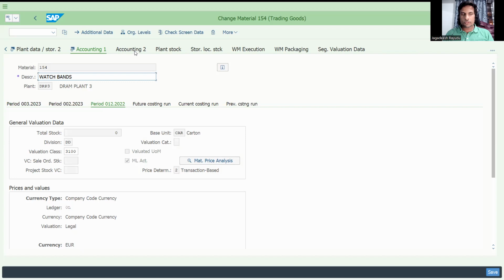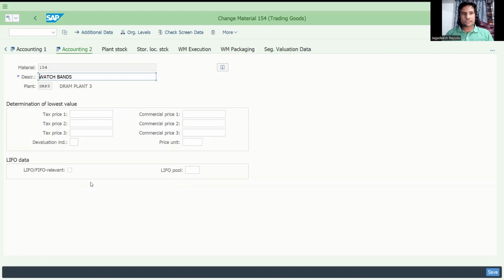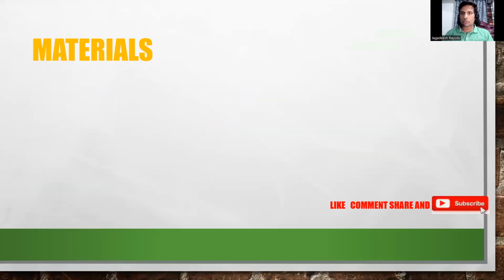So let's come to this view. Okay. You'll find these are the changes when it comes to this one. So I'm just briefing here. So what you are going to face with S4 HANA if you are a beginner with ECC.